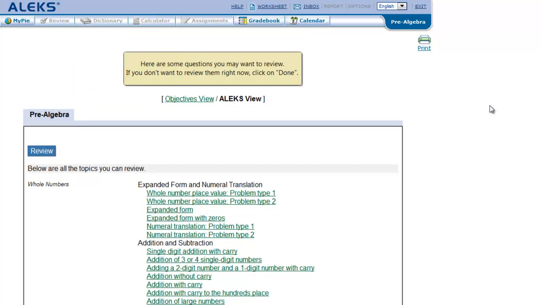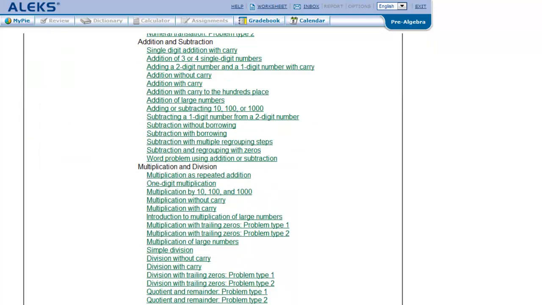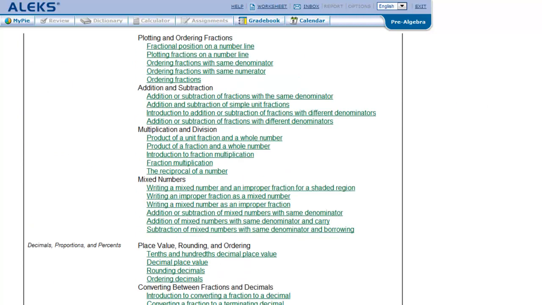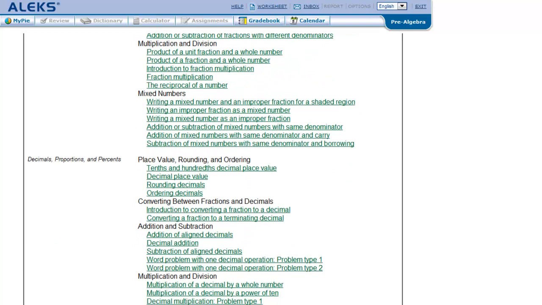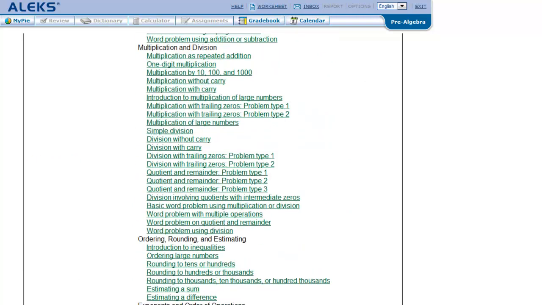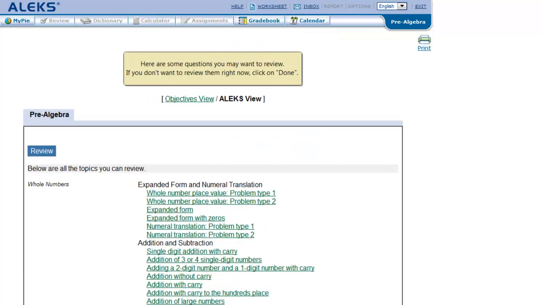The other view is the ALEKS view, and this basically breaks it up by topic. So it'll break it up by whole numbers, fractions, real numbers, decimals, and then break it up by the different subtopics. Again, you can use this for reviewing for your exams.